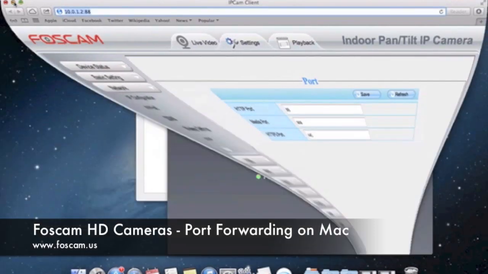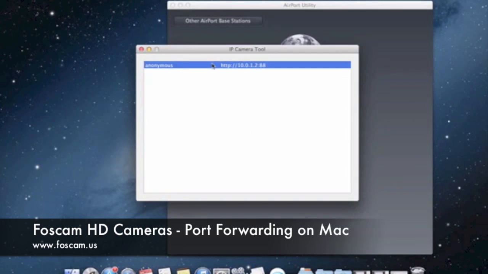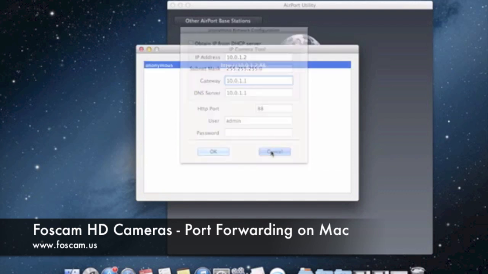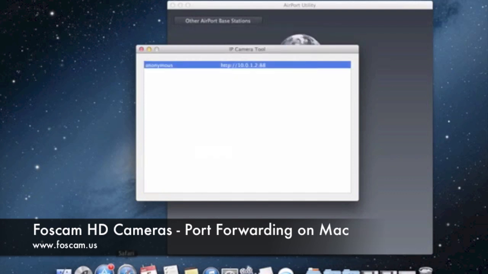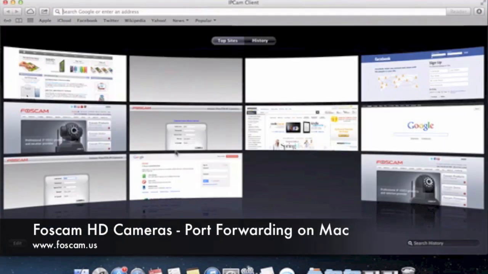And the way you find that out is if you're on IP Camera Tool, if you highlight the camera, right-click over here and go to Network Configuration, you'll see that the gateway IP address that we had set up before, this is actually your router IP address. So if you have a Linksys router, for example, it's not going to be 10.0.1.1. It'll probably be 192.168.1.1.